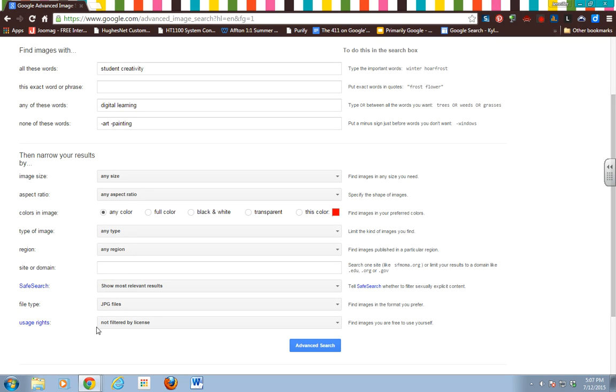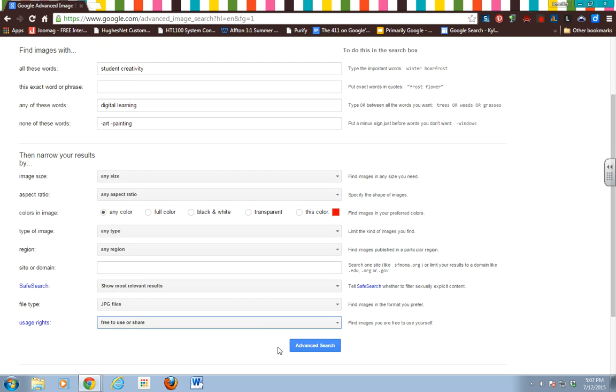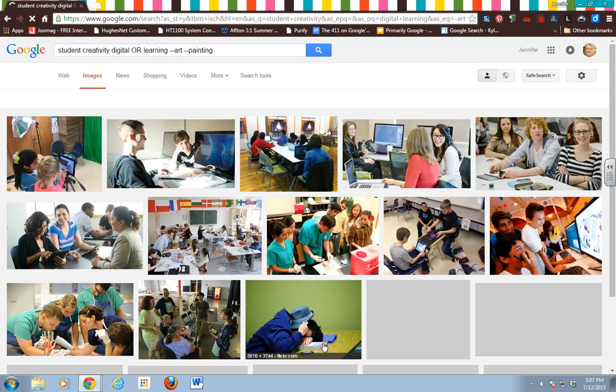So there's lots of different options, but this last one is what's really important, the usage rights. If you click on that, it says not filtered. That's the one it defaults to. You want this one right here, free to use or share, and not these, not commercially, not to modify, because that limits your results a lot. So just click on free to use or share and then do advanced search.